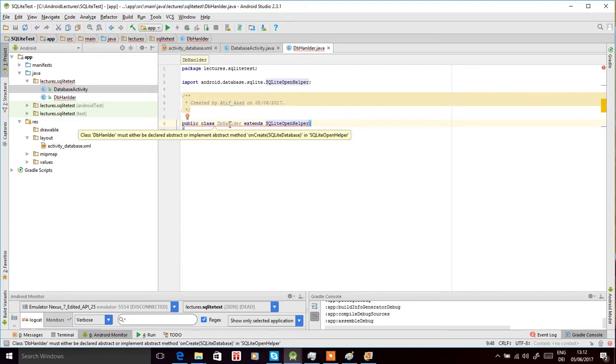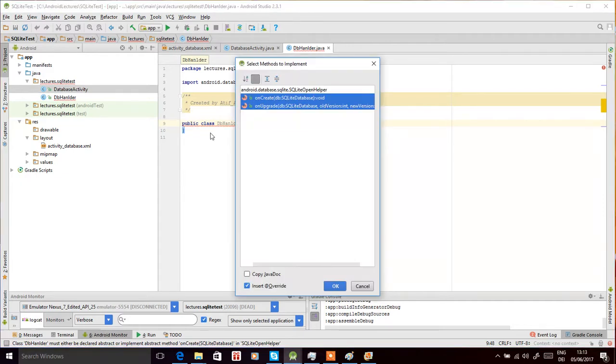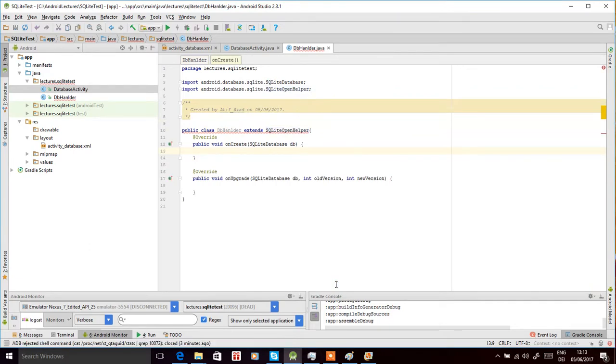So we see here an error. This is because there are some functions that need to be overridden, and so we need to define them. We can click implement methods, and it will automatically add those functions like onCreate and onUpgrade. These methods should be overridden and implemented here in this class.